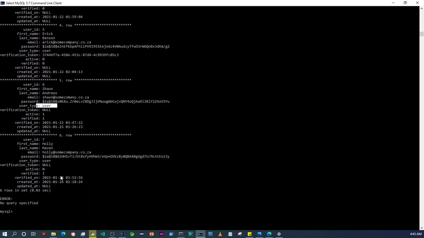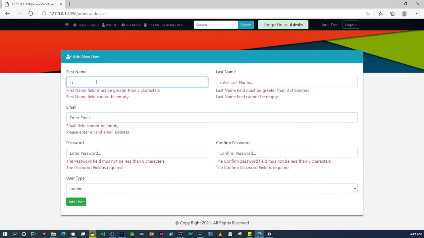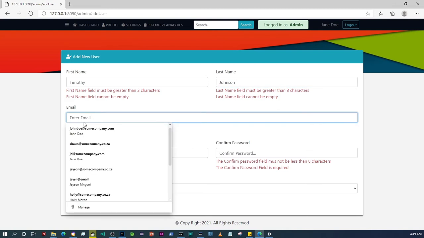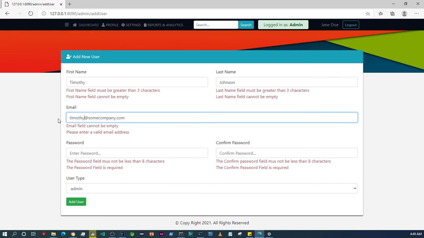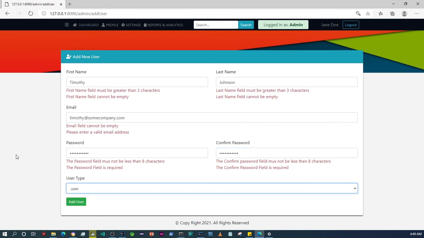So as you can see within the system now, I only have about 7 users. So I'm going to add an eighth user into the system, and it's going to send an email notification to the user himself. Let me just say Timothy. Maybe I'll say Johnson, and then I'll just change that to Timothy, and then obviously I'll add password, and then I'm gonna create him as a basic user again.